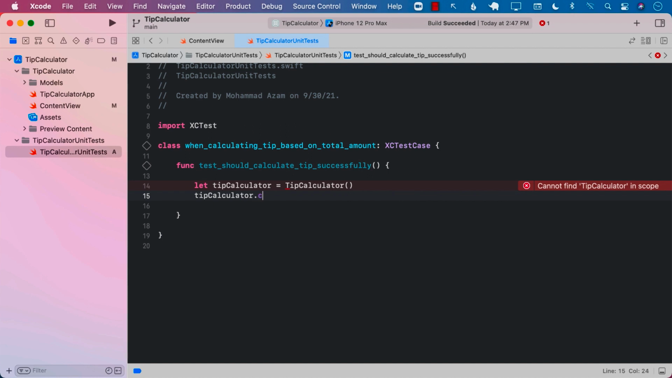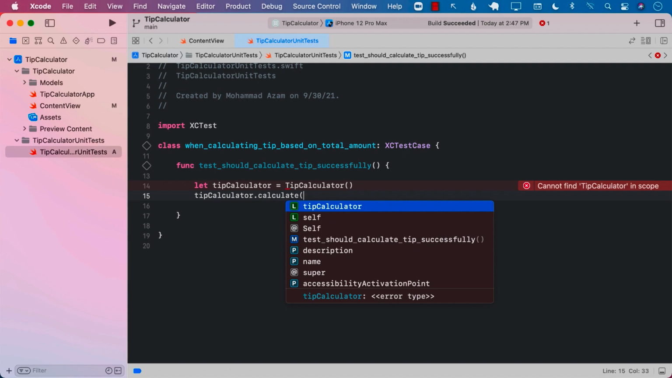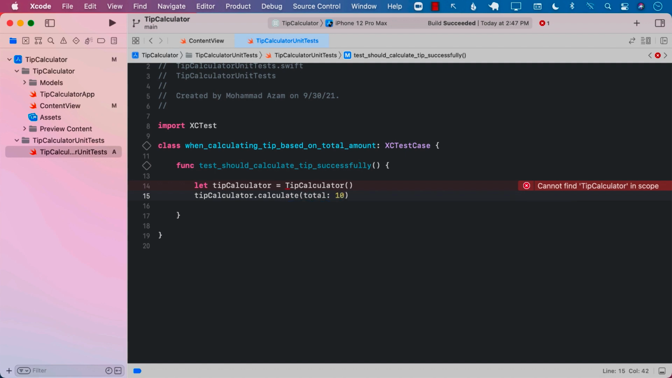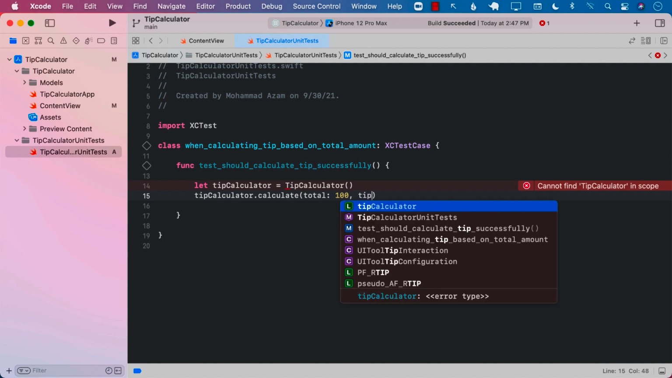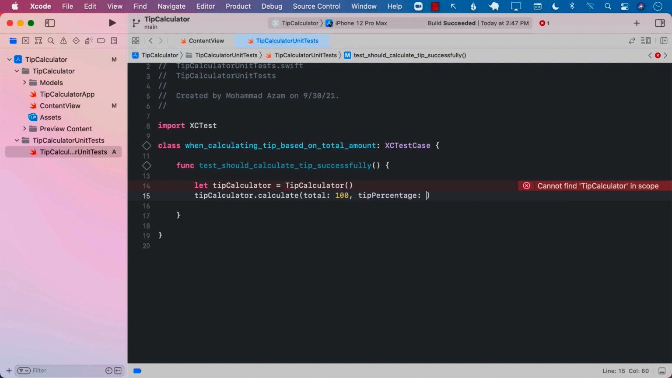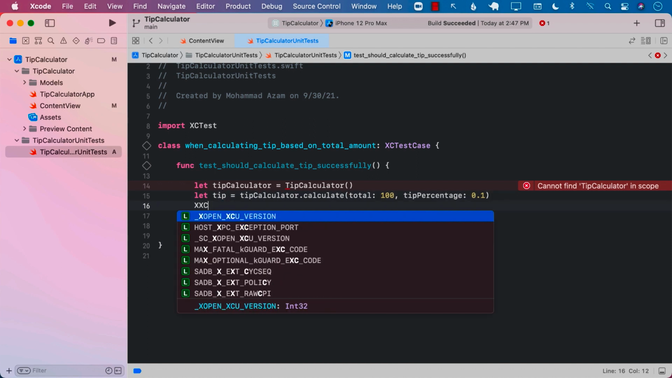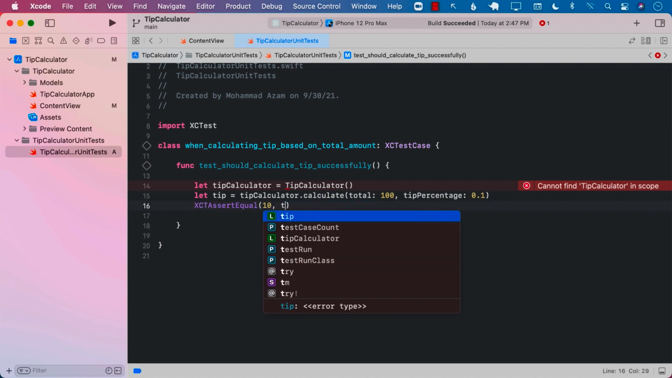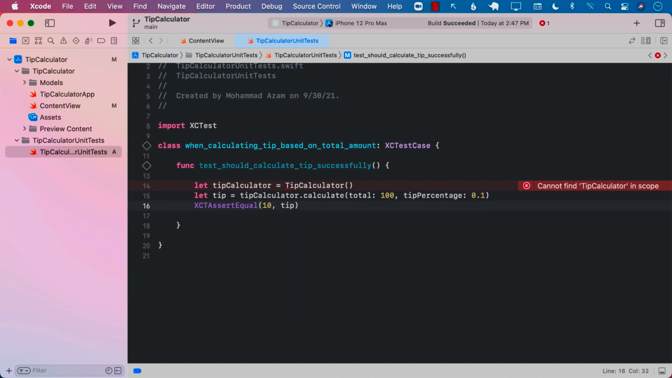Tip calculator dot calculate. And what do we need to calculate the tip? Well, we definitely need to pass in the total amount, like the total money that you spend on the meal, and the tip percentage. And I'm going to say 0.1, which is 10%. This is going to return me the tip. And now we can do XCTAssert, and we can assert that the tip that I will receive will be $10 because I am trying to find out 10% tip of the 100, and 10% of 100 is $10.